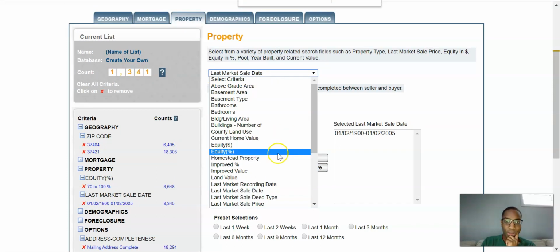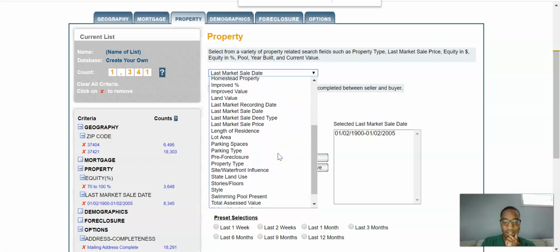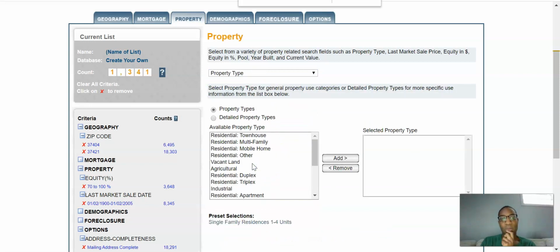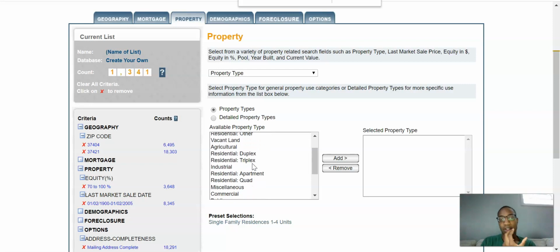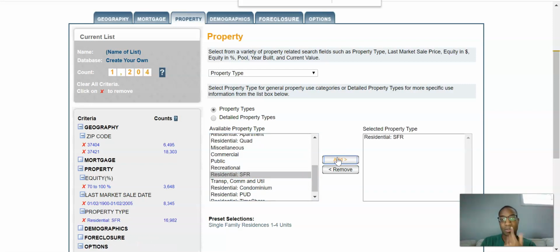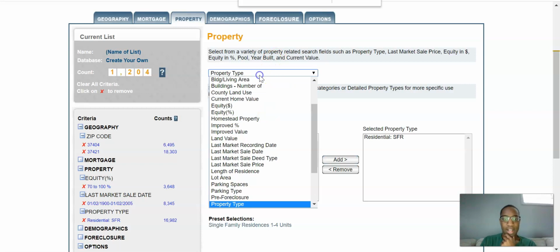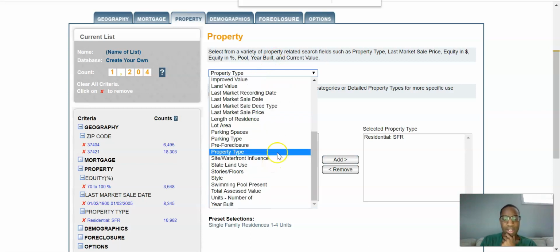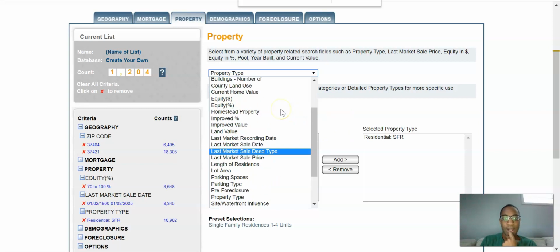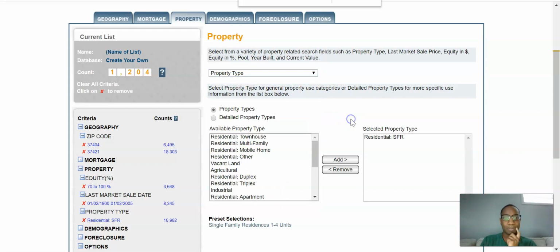So number two, the other thing here in this area I like to do is property type. So what type of properties are you targeting? Of course, residential single family is a popular one. So SFR stands for single family. And you can do all these other ones, but we'll just keep it for single family for right now. And that's pretty much it, what I like to do here. You can do year built, which is really good. Things like that.